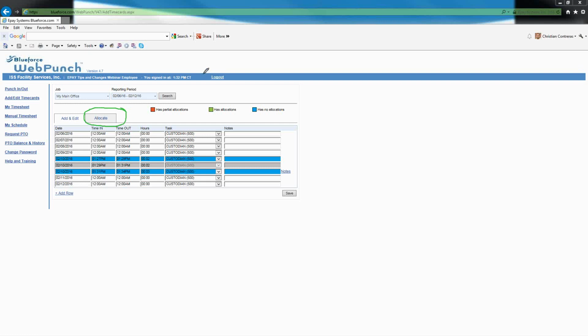So what allocate basically means is I have time that I've accumulated that I want to hit a particular work order, or I want to make sure it hits a particular, more times than not it's the work order level, but if I want to go in and change jobs, stuff like that, I can do that at this point as well.